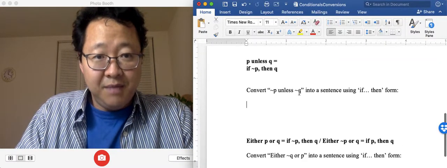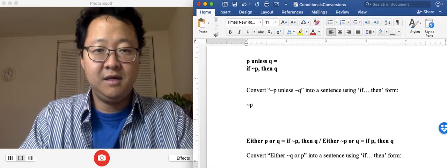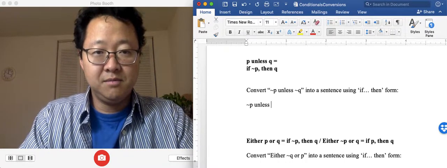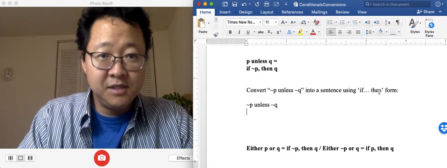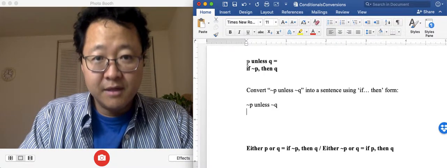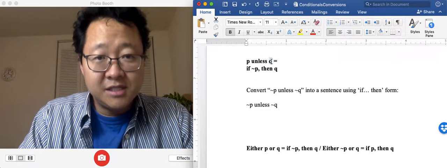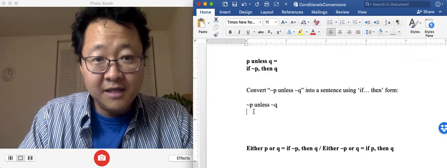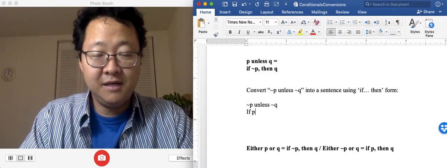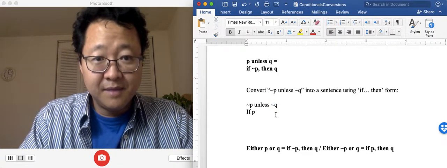Convert not P unless not Q into a sentence using if then form. Actually, it's not P unless Q. Nope, it's not Q. Convert it into a sentence using if then form. The left side gets negated, the right side stays the same. Left side gets negated, so that becomes if P; the right side stays the same.